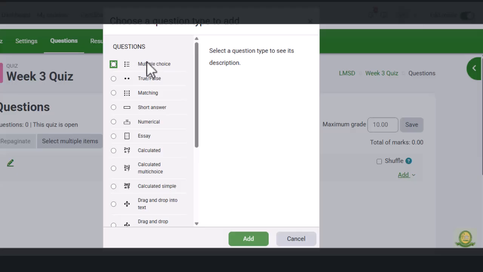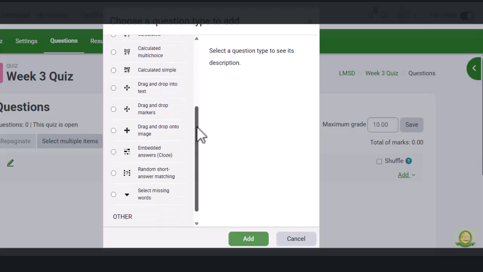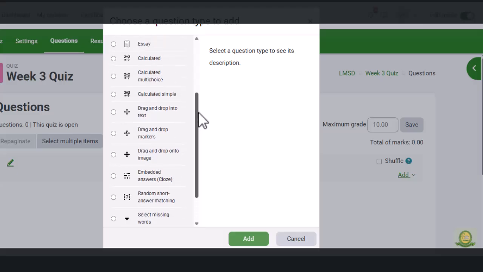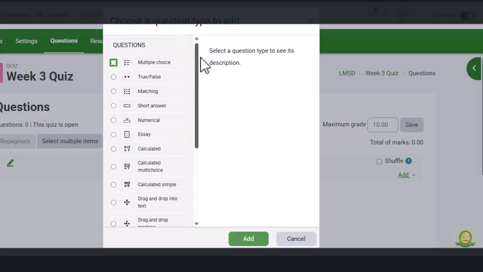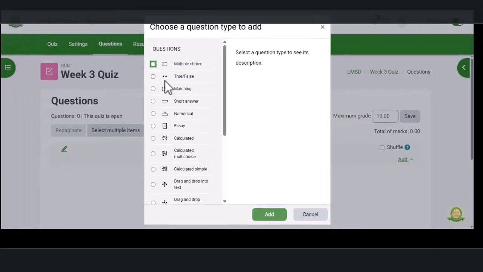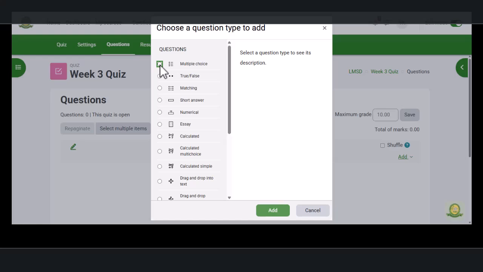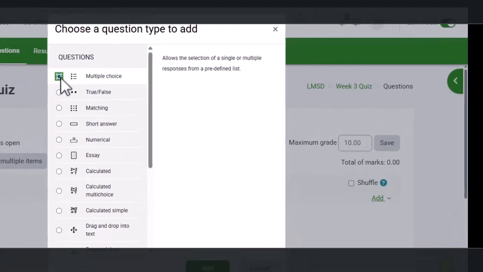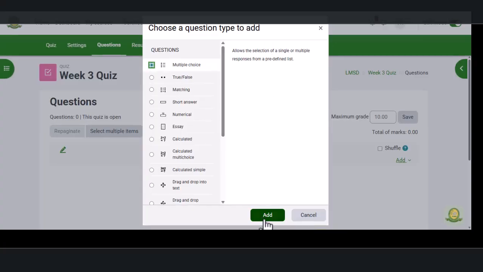Then these are the various kinds of questions you can add to your quiz. There are many. You can try out most of them in your free time, but for this demonstration, I'm only going to look at a few or one. So you select the type, and the good thing is that on the right hand side, for any of the question types selected, there is a description. Like here, multiple choice, I select this, and then click on add.